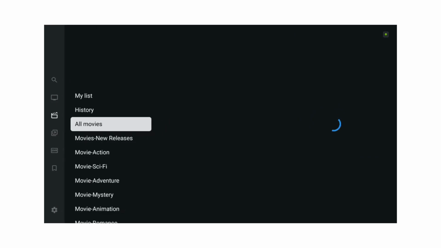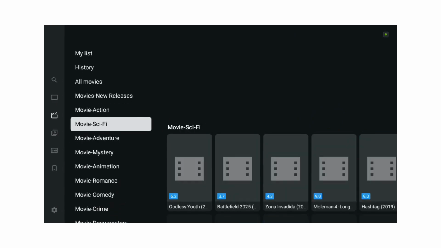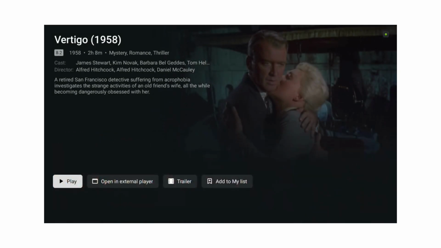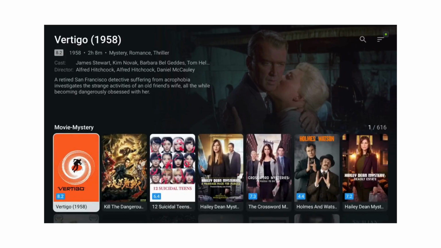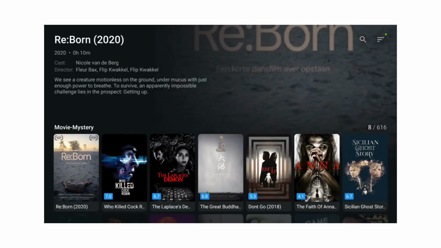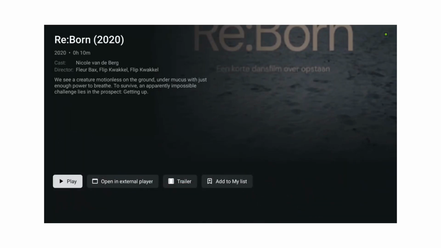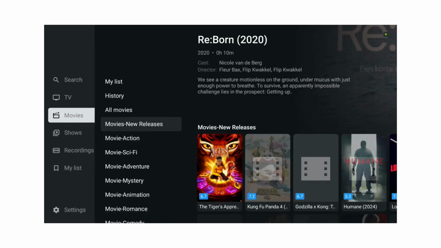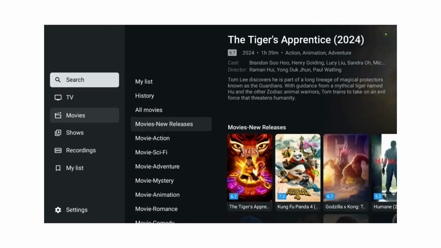Movies operates the same way. Here's your subcategories for movies. When you click the movie, it has a little description. You can add it to My List so it's a favorite. Okay, now I'm going to click back one more time. The last thing I'm going to go over is the search feature.